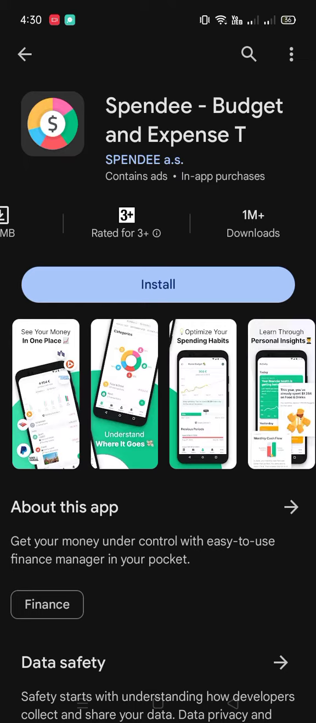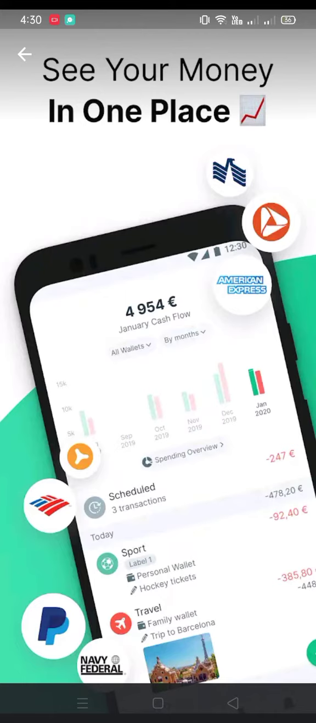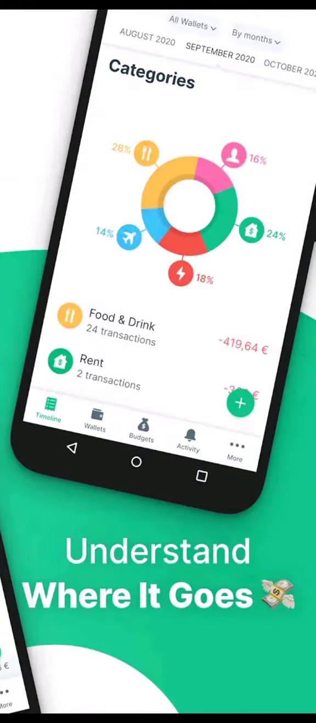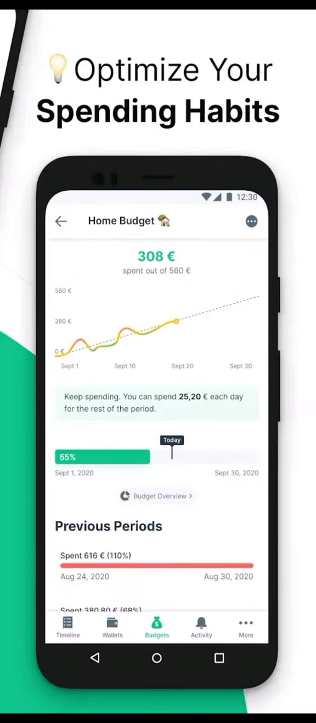For example, if you go there and check, you can see your money in one place. You can add your credit card and see how much money you spend on food and drink, rent, groceries, medicine, and health. You can see all these things here, and you can optimize your spending habits. If you spend a lot without meaning, then you can set a goal.